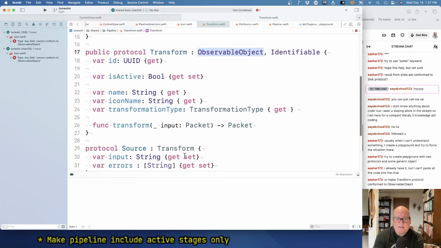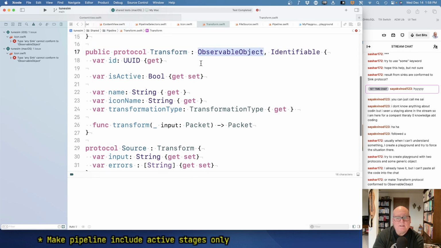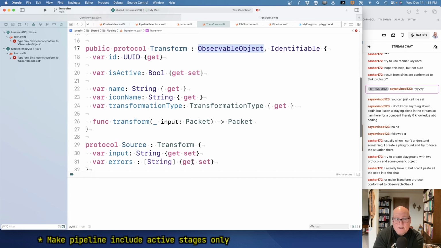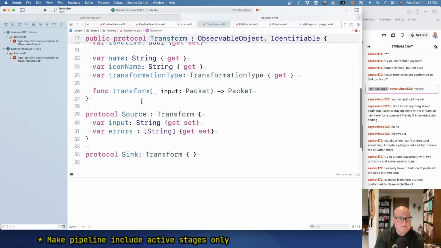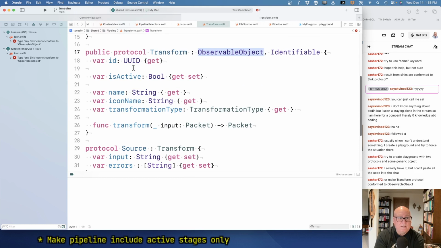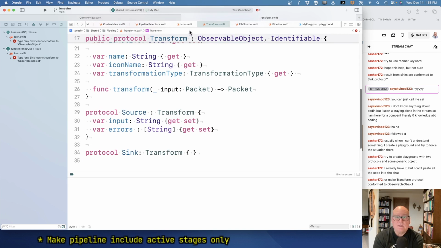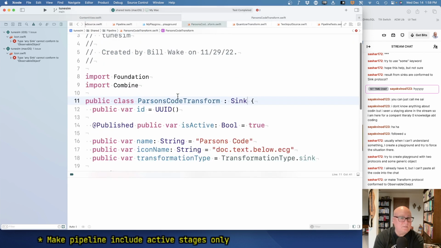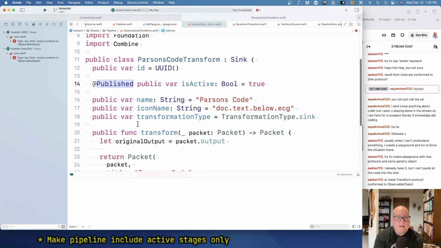That's sync is a type of transform. Let's see. Sync is transform, and transform is observable. So it's indirectly observable, and it's got fields that get observed. Any given sync. Now it's funny you can't tell the protocol what to make observable, but the sync, let's see, where's Parsons code transform is the sync. Okay, and it does publish is active. That's the one thing it needs to access. As a binding.